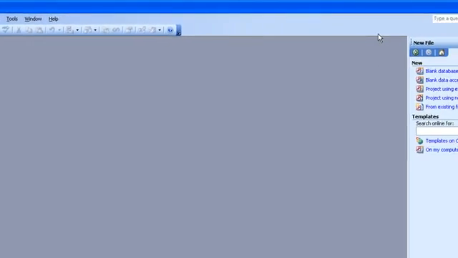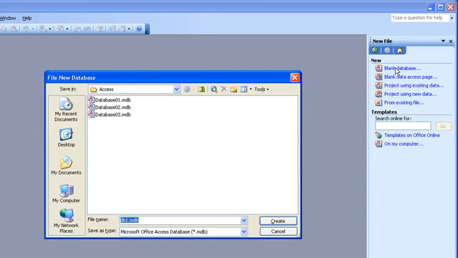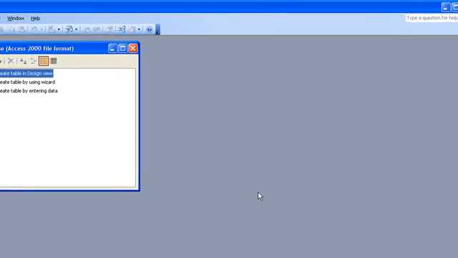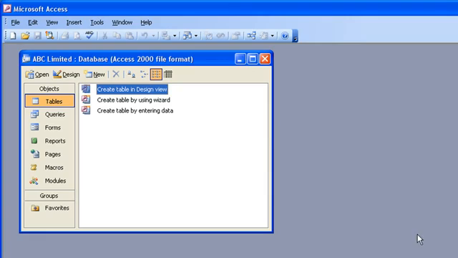When you click on that, you get a new sidebar, and to start, simply click on Blank Database and give your database a name. I'm going to call mine ABC Limited. And once you've done that, just press the Enter key, and that's it really. You've now set the database file up and you're ready to start creating tables and entering information and all the rest of the lovely things that go with Access.